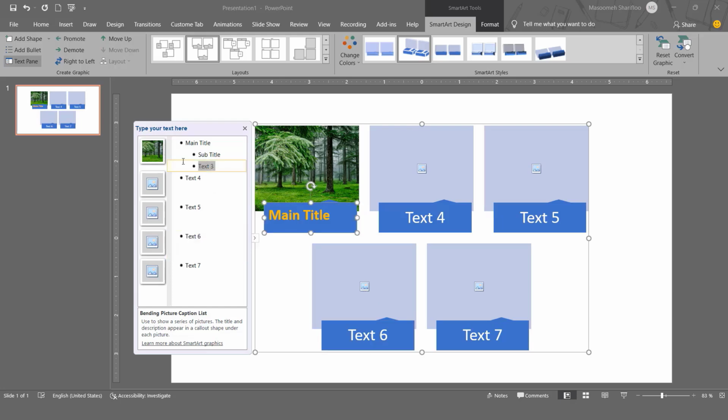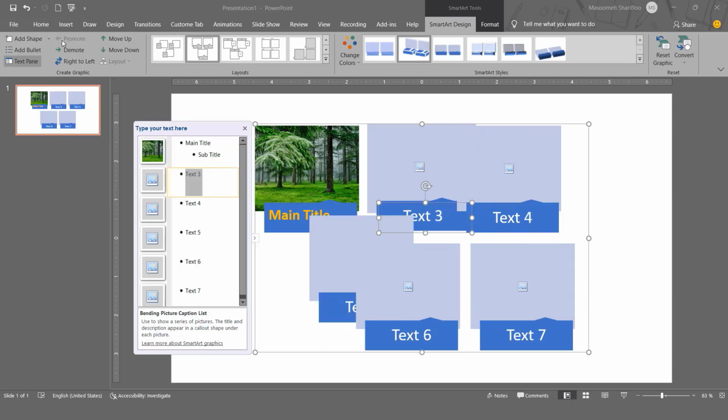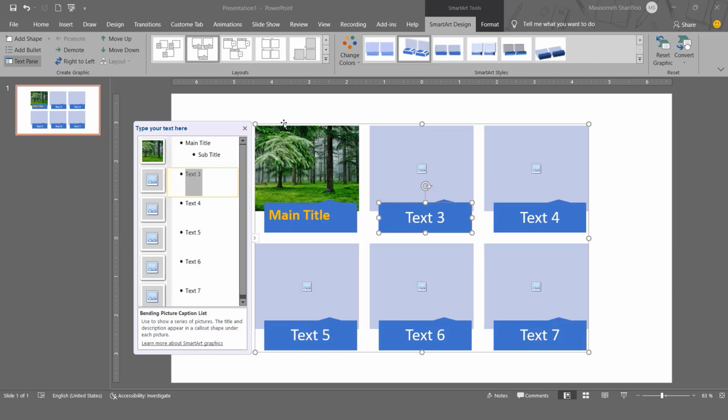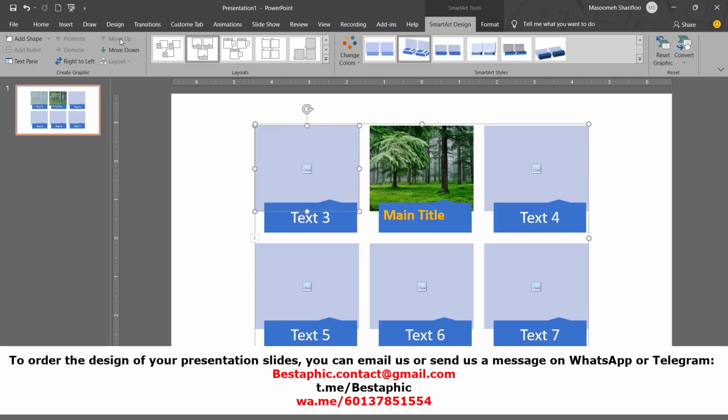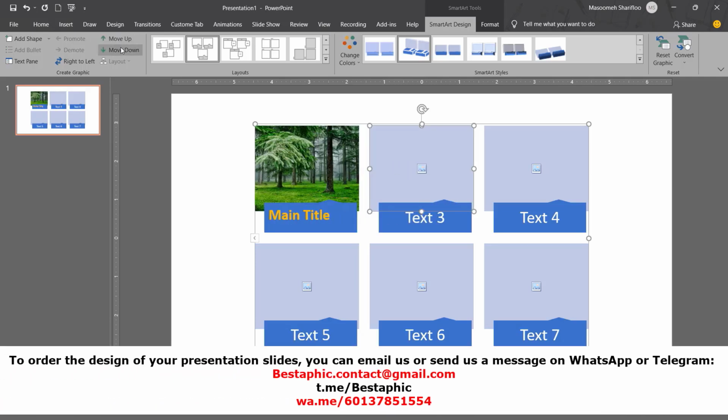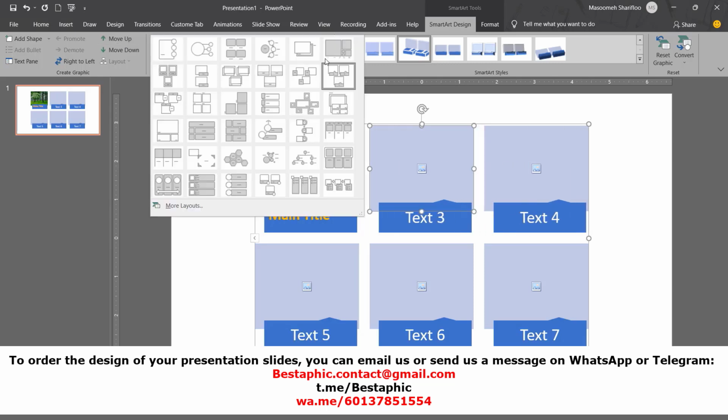Now I want to remove the subtitle from the sixth text. I select the promote option, so it becomes independent. You can select the subtitle and by clicking on the promote option, you can remove the subtitle from that part. With the help of the move up and move down options, you can move the different parts of the SmartArt and change their places. In the layout section, you can change the layout of the selected SmartArt.